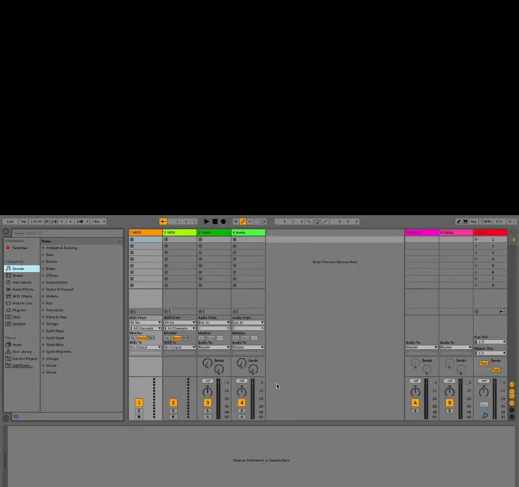MIDI devices allow you to play live instruments using keys or pads, or even adjust their parameters. In this video, let's take a look at how you can connect your MIDI devices to Live.